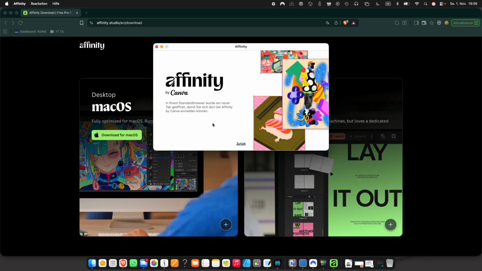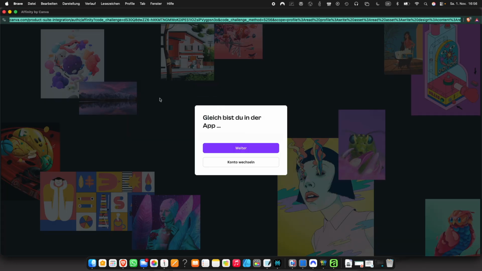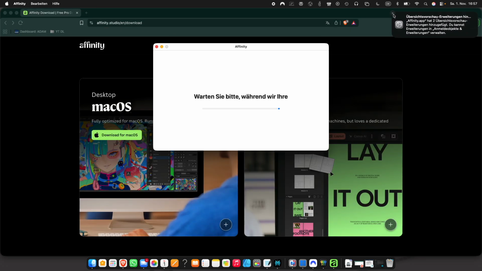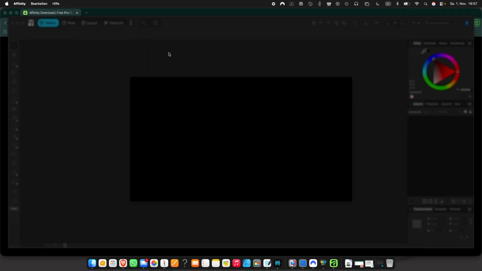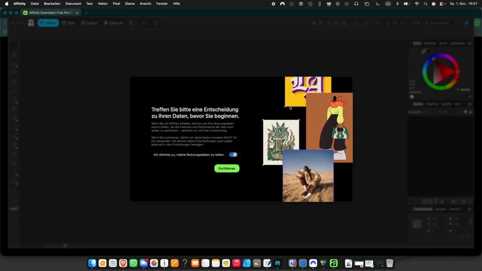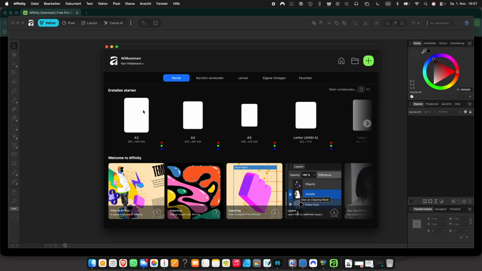Now, to complete this final step, we're going to go here and log in with our Affinity, not Affinity, with our Canva account. We don't need this. Thanks. Don't agree to that. Don't want to see the tutorial.